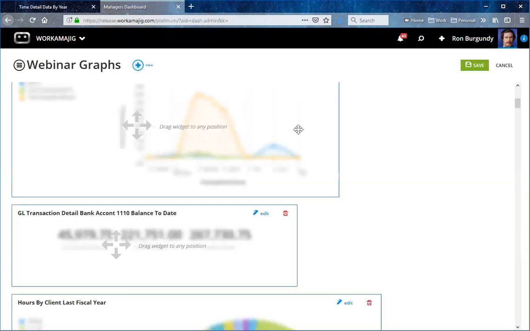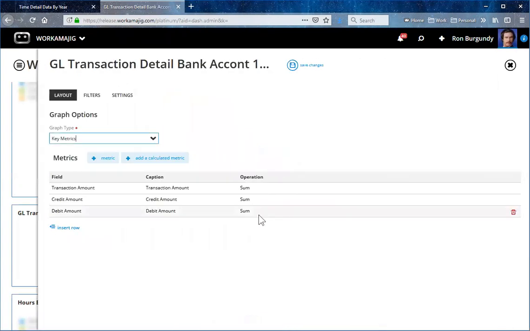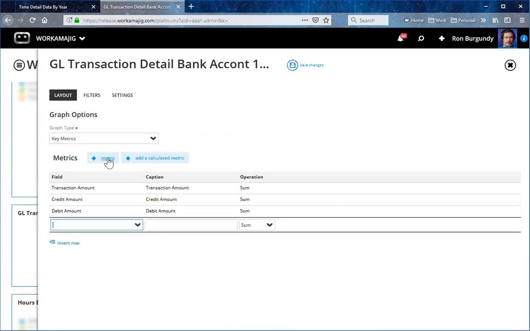So let me edit that specific graph. I've already chosen key metric for this one. As soon as you choose key metric, all of those options go away because this one works differently. So you then have to add a metric, a field of what you want to see.